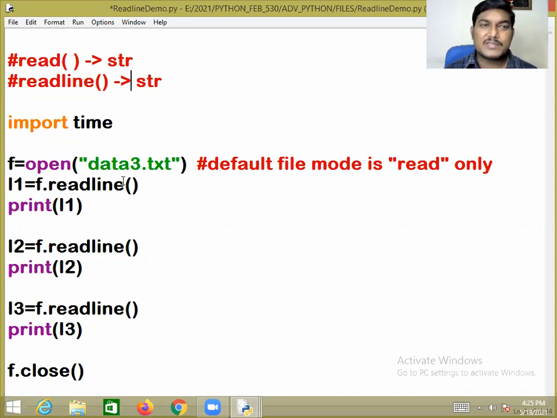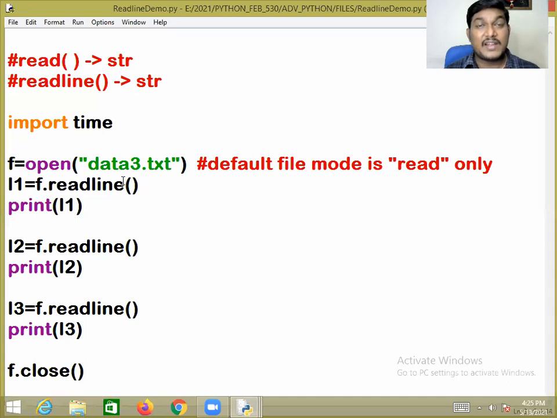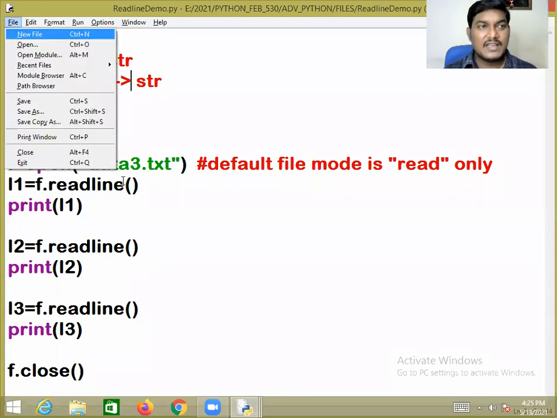Sir, is there any possibility to read all the lines from the file in a single shot? Of course, yes, my dear friend. For that, there is one beautiful method given for you, gentlemen. That is the readlines method. Let me show you.